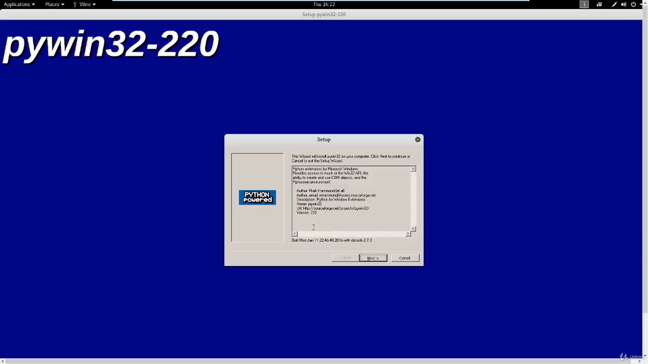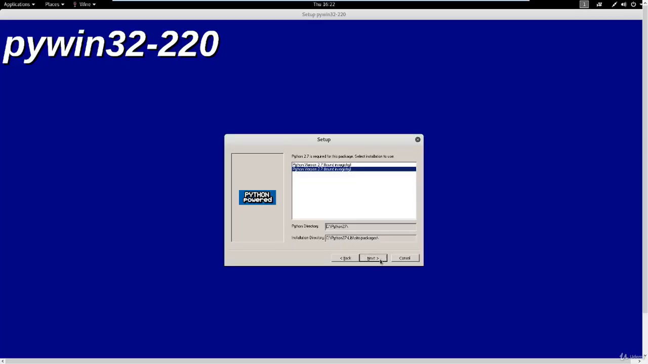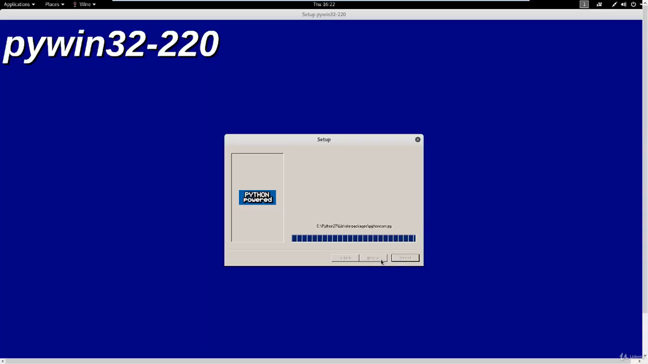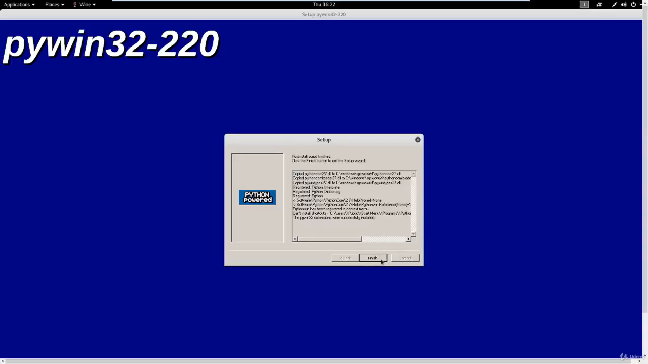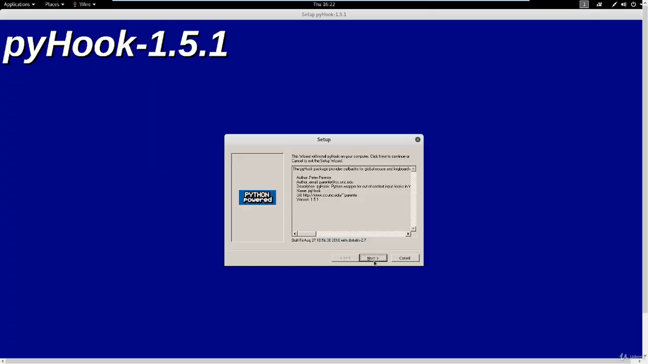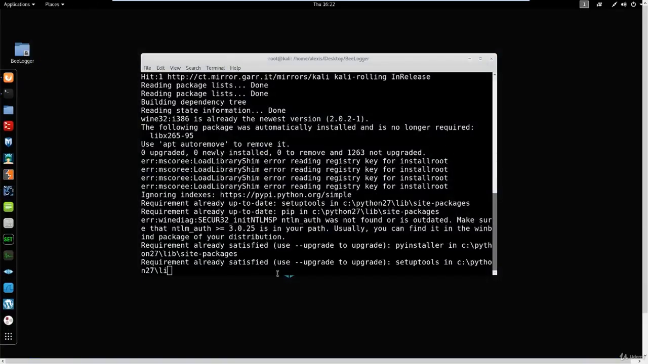The next thing it's going to ask me to install is PyWin, the 32-bit version. So I'm just going to hit next and next, and it's going to install that for me. Pretty simple. Just let that complete, and it shouldn't take too much time now. There we are. I'm going to finish that installation, and now it's going to ask me to install PyHook. PyHook is very important in this. As I said, I already have mine installed, so I'm just going to breeze over these installation processes, and there we are.